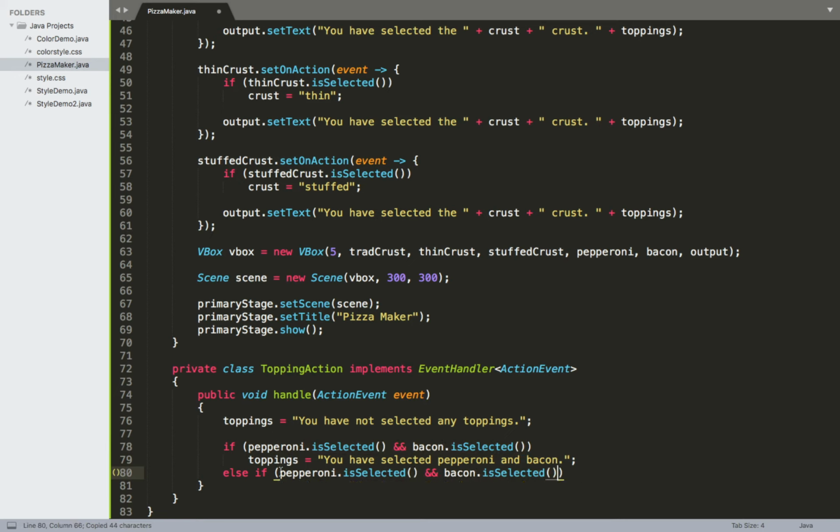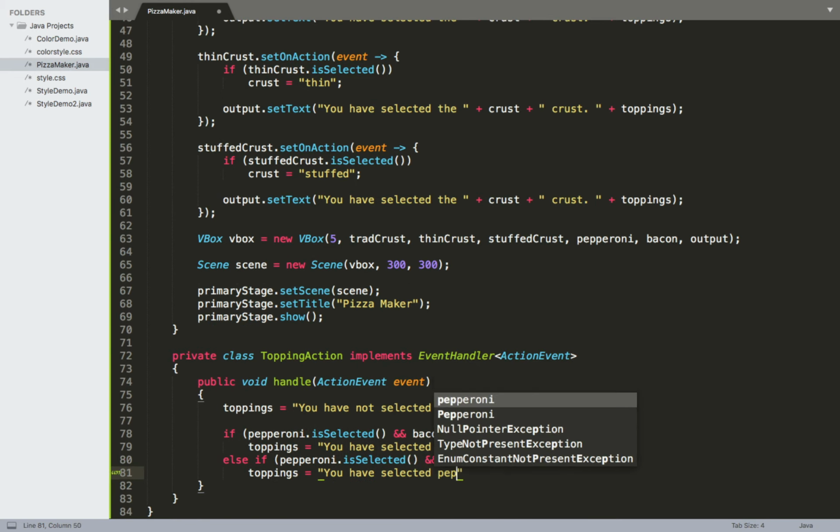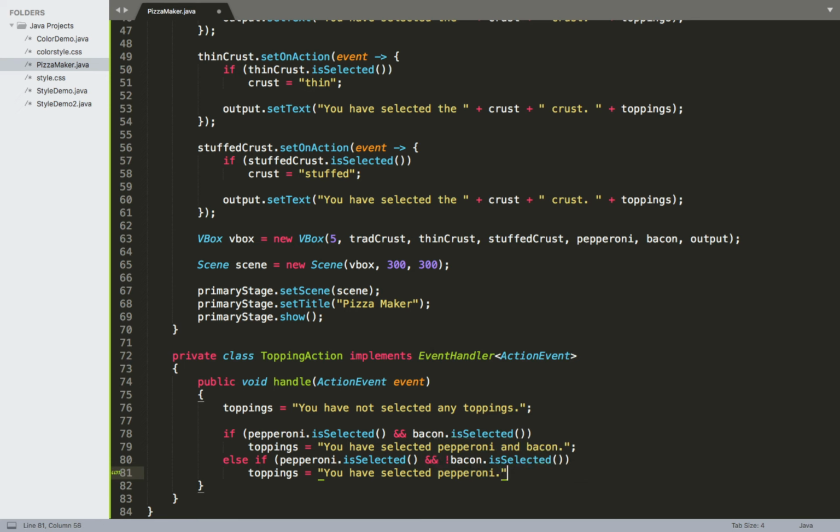I'm going to move that here, and then I'm going to say if one of these is not true, so we're going to put the exclamation point to change it from true to false. Basically the statement is if pepperoni is selected and if bacon is not selected, then I want to go ahead and just say for my topping string, you have selected pepperoni, but we'll leave out the bacon.